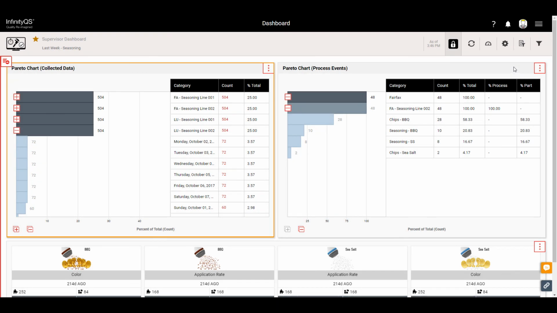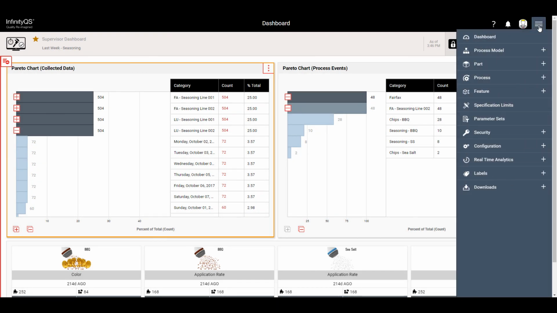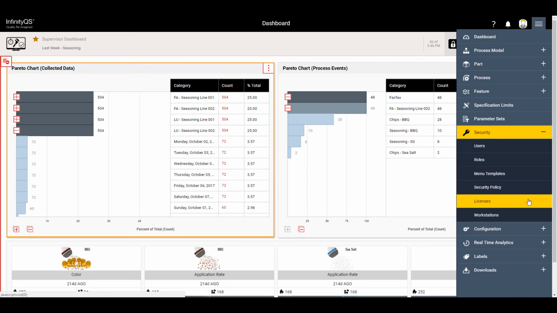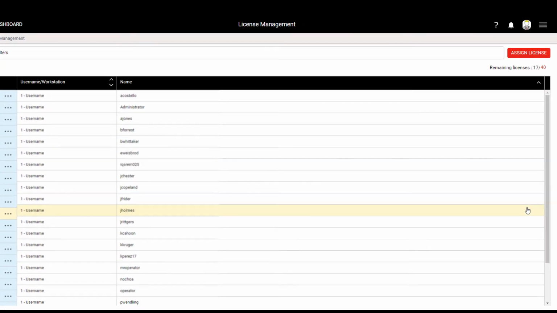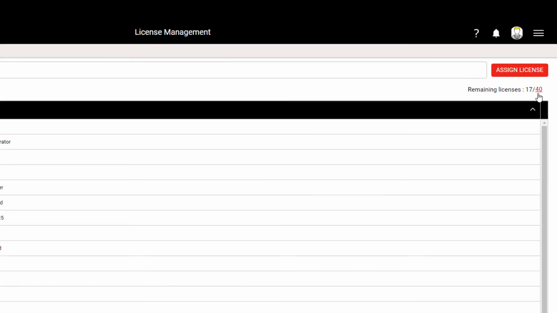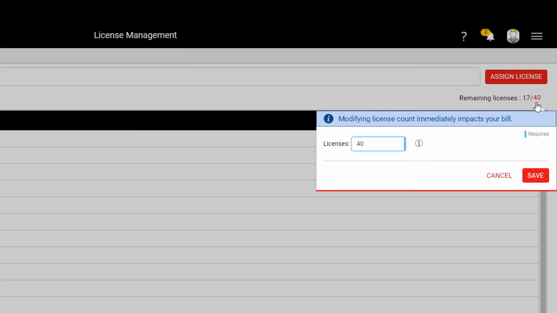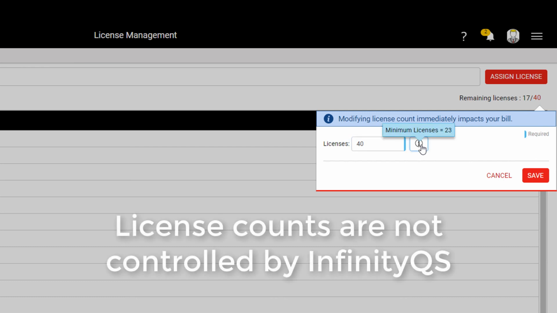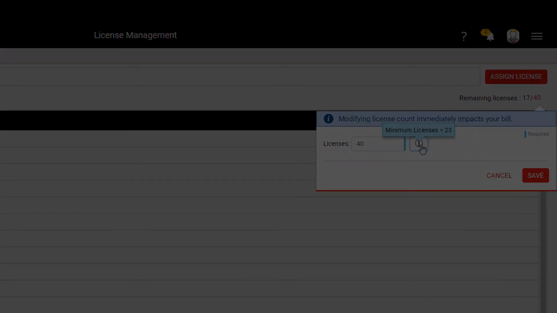All new Enact tenants are configured with 5 available licenses. Enact administrators can adjust their company's license count at any time via the Licenses page, enabling them to quickly respond to changing business requirements, such as expansion or seasonal production adjustments. License counts are not controlled by InfinityQS.